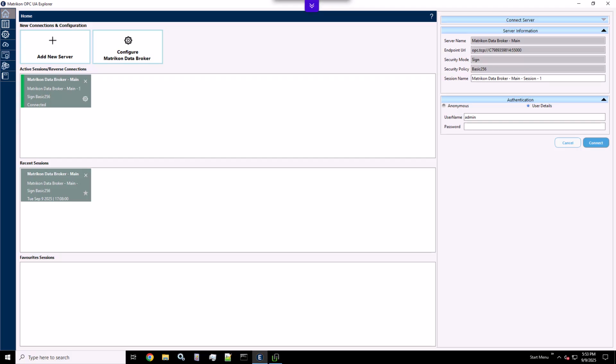I've already connected Data Broker and logged in as the admin user. I've also defined a data source in Data Broker for the third-party UA server. For guidance on configuring federated data sources, click on the link above to go to the video on adding data sources in MDB.